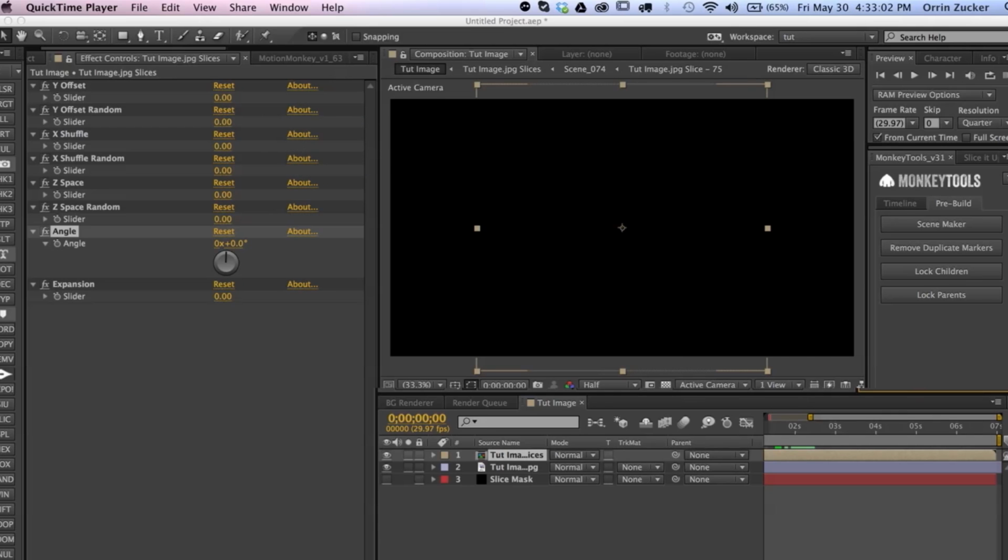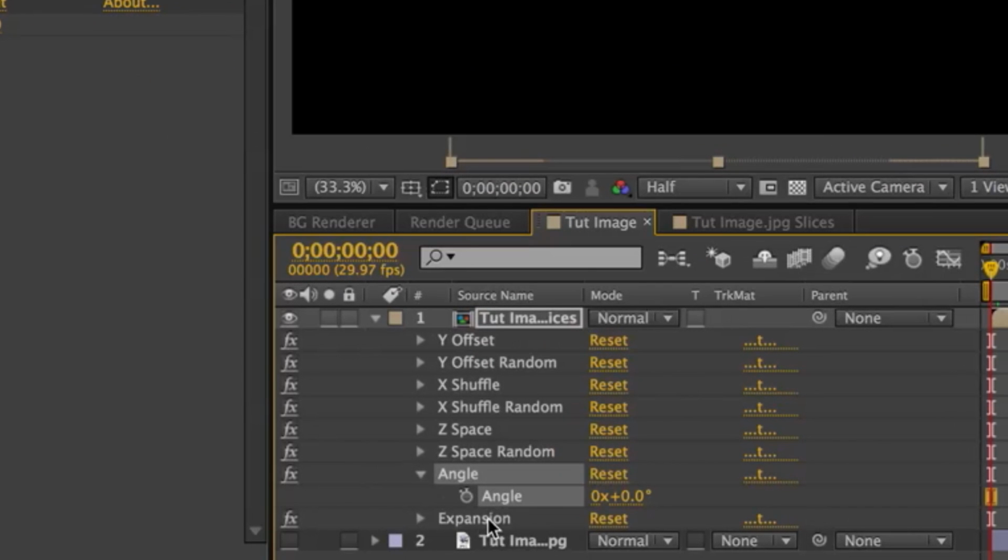Go back to the original comp and play with the Slice It Up effect settings. By playing with the settings of MotionMonkey and Slice It Up, you can come up with a ton of variations in just a few seconds.